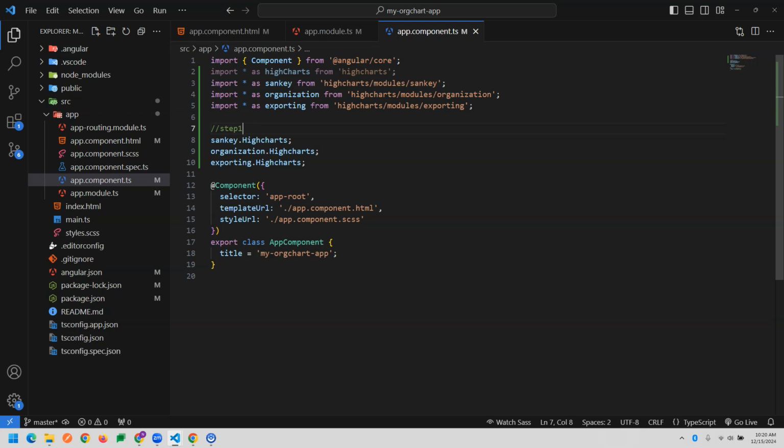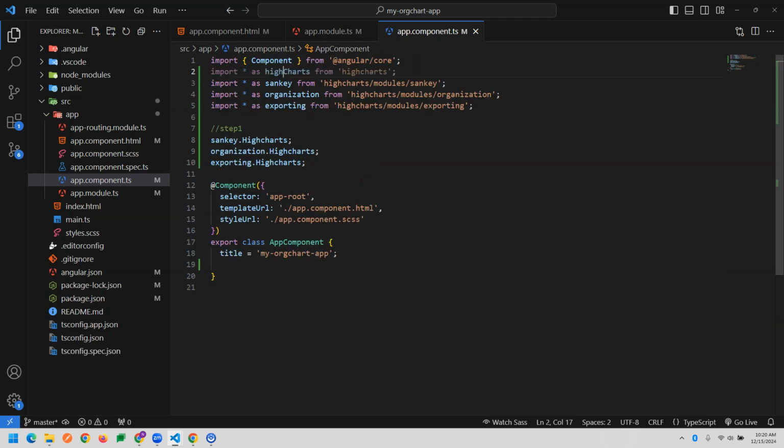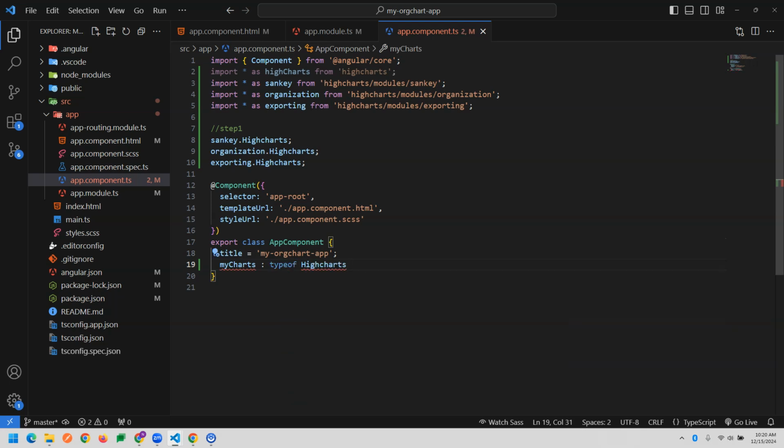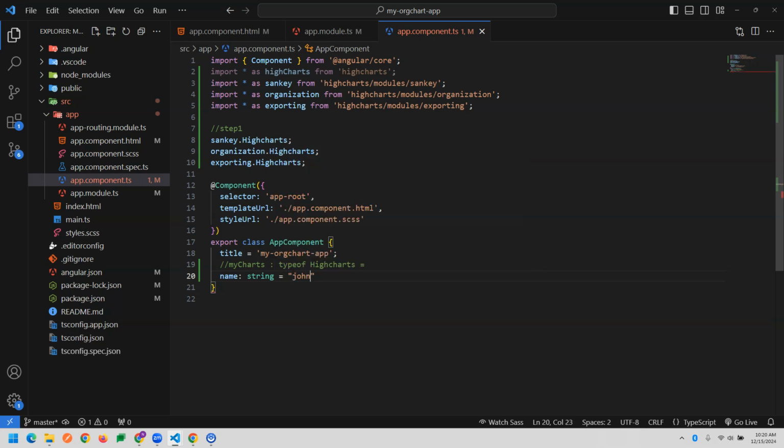So let's go ahead and do step two, which is configuring Highcharts. We just imported Highcharts here on line number 2, and we're going to configure that now. We're going to create a variable to catch that. So I'm going to create my charts. That's just my variable, and it should be typeof Highcharts. It's just defining the data type. And we have to initialize this. For example, you know how we define a variable: let's say name, of type string, and we initialize it to something like John.